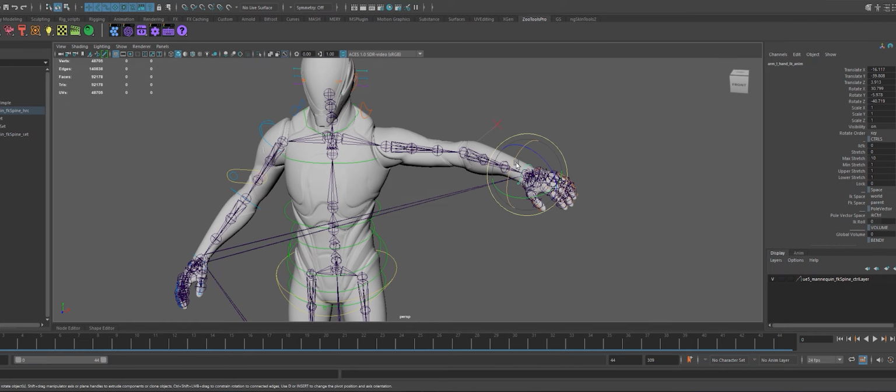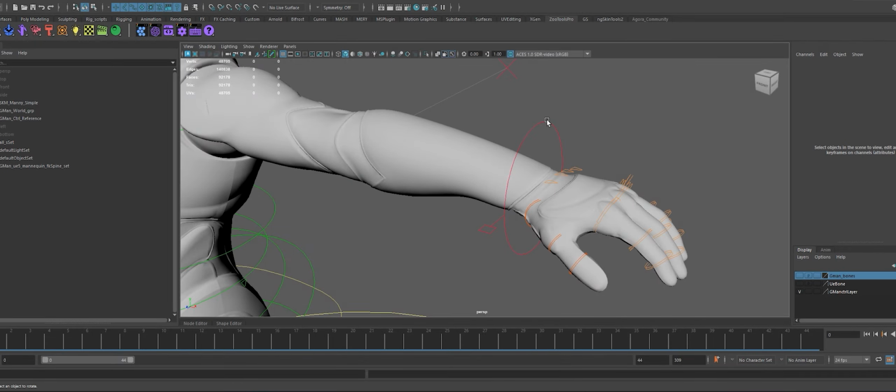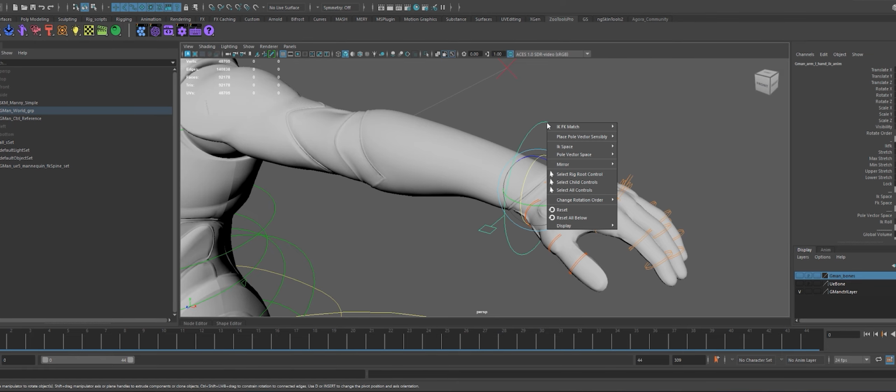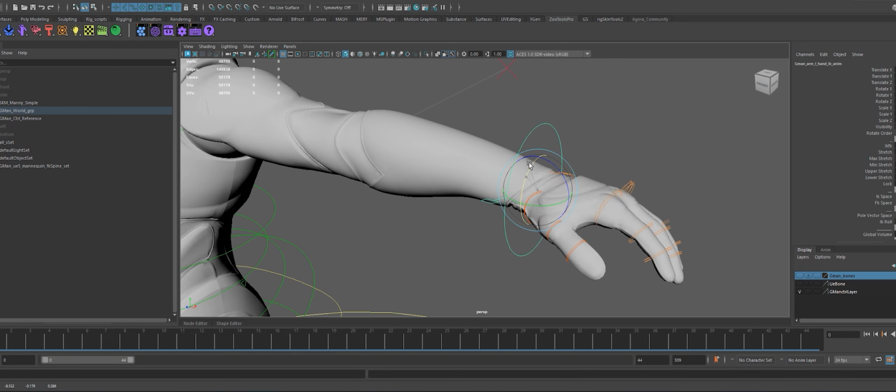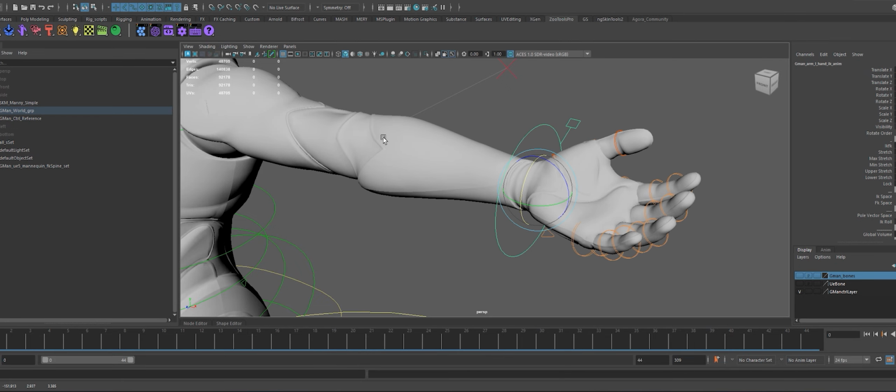So now if you try to rotate this, you can see the elbow is also moving, but if you just want this part to move, you can click on the IK control, then right click, go to pole vector space, either you can go to world or parent. So for this I'll go to parent and then current frame. So now when you rotate, you can see we no longer have that feature. Here you can see only the wrist is twisting, and not the elbow.